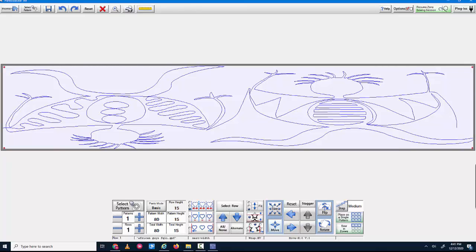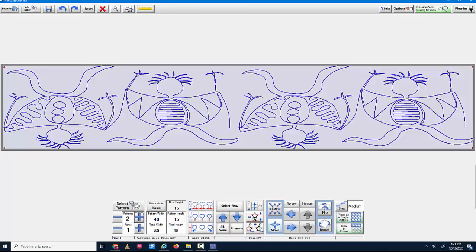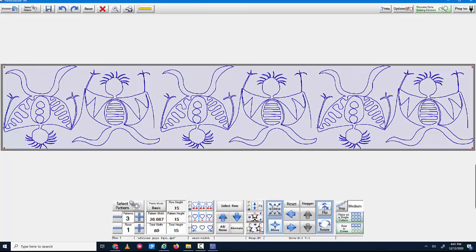And I would do some other things like maybe add more patterns or add more rows just so they're not stretched out so far depending on the size of my quilt. So that's all you have to do. Once you've converted them, then you can bring them up and use them. Let's give it a couple more patterns. Oh yeah, it's looking really cute.